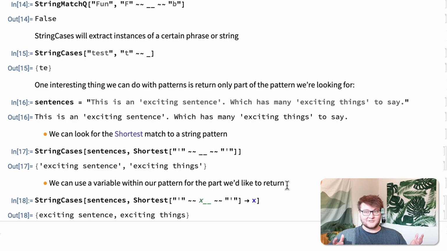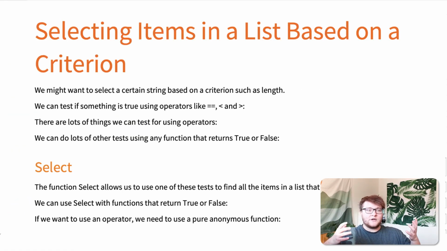So that's pretty great. We've looked at a lot of different examples of ways to select within strings and see text that matches patterns. Now we're going to look at selecting items in a list based on a criterion. So there are a bunch of criteria that we might want to select for. Maybe we want to find strings that are exactly 5 characters long, or strings that start with an A, or strings that are palindromes, so the word is the same forward as it is backwards.